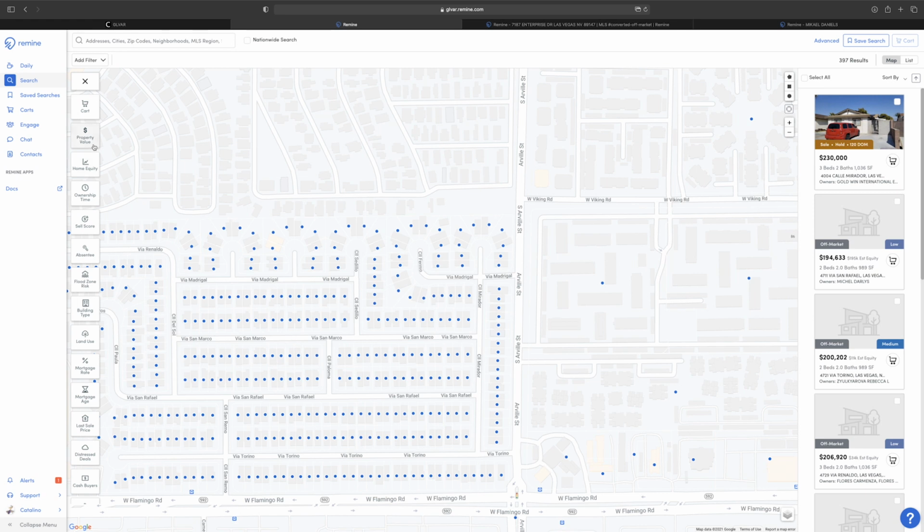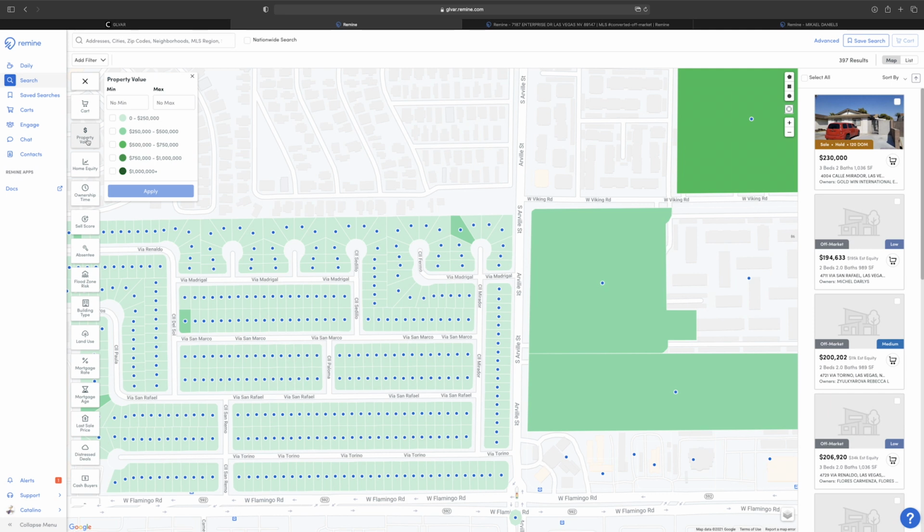So let's say that if I'm working in this area, north of Flamingo and west of Arville, and I want to look at the property value in this area, you have this filter on the left-hand side. Simply click it. And the system will give you the picture of this entire area, the prices. As you can see, the majority of this, since it looks like these are older properties, they're priced less than $250,000.